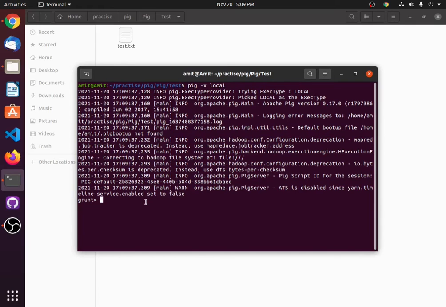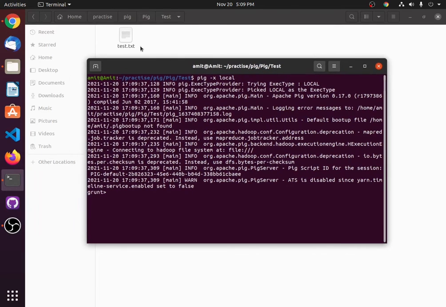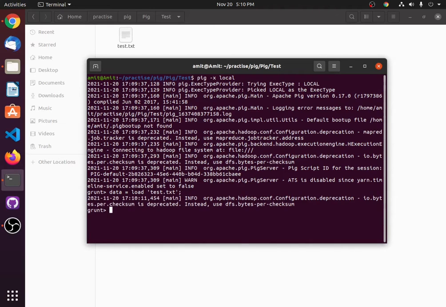Here, first of all, you need to load this text file. So we are going to load it, and we have to give a relation name, which is data equals to load test.txt, semicolon, enter. It has been loaded. You can check by using a dump command. Dump data.